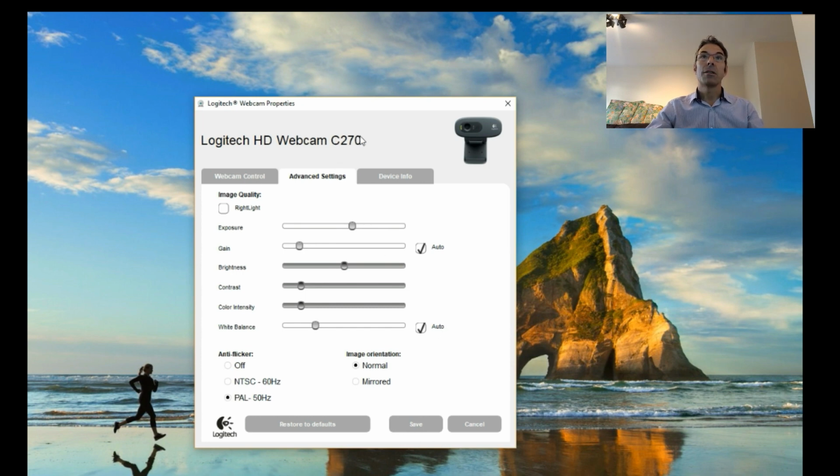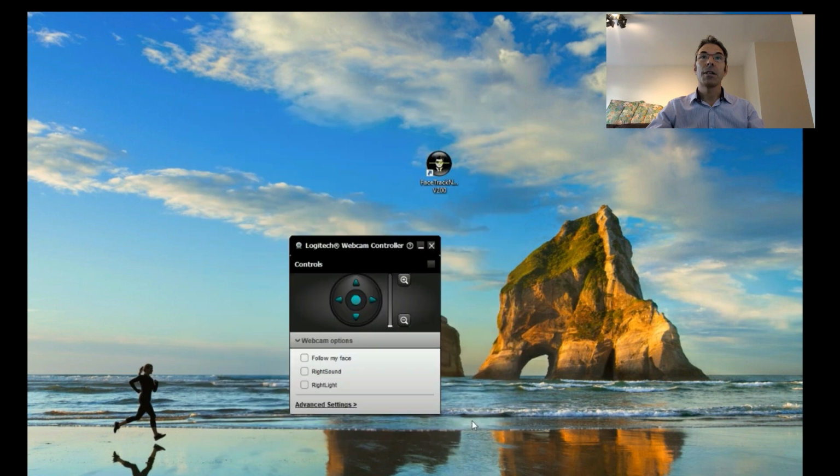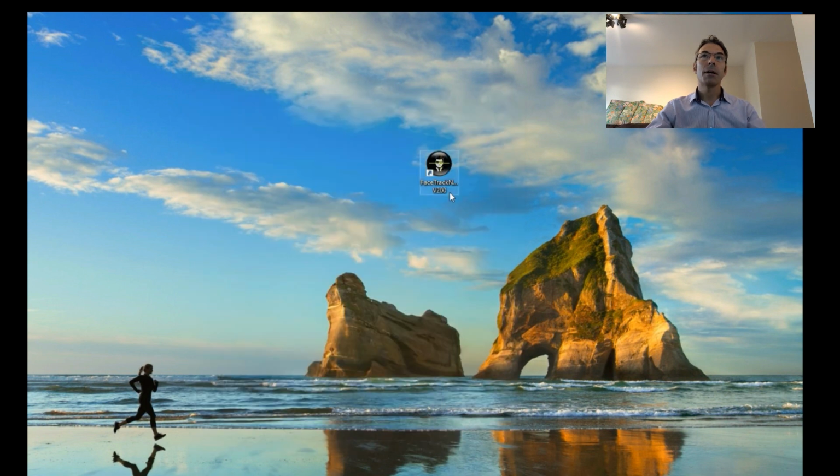So it's the webcam that you see there. So let's just close it down. Now we're going to open up the face tracker software.